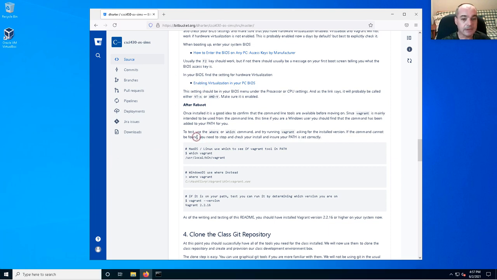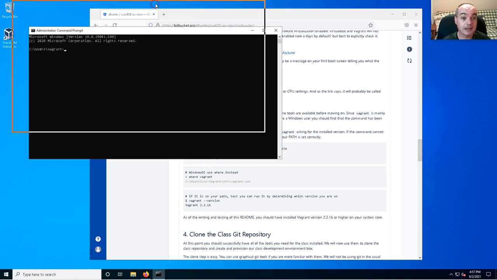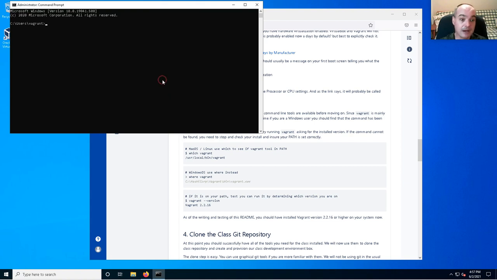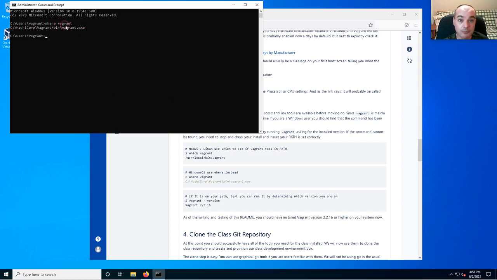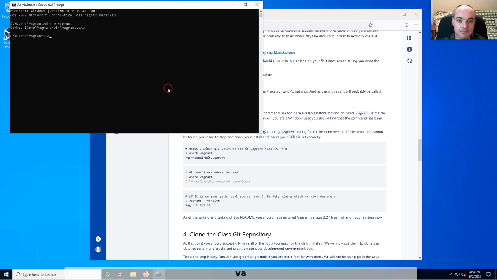Okay, after the reboot, I recommend once again that you check to make certain that it was installed correctly. So Vagrant is meant to be used as a tool from the command line specifically. So if you open up a new terminal after you reboot, you should find, if you ask where Vagrant is, that it installed it in HashiCorp Vagrant, like it said. If you were paying attention during the questions it asked on the installer. And you should be able to run the Vagrant commands from the command line, including like asking for the version.